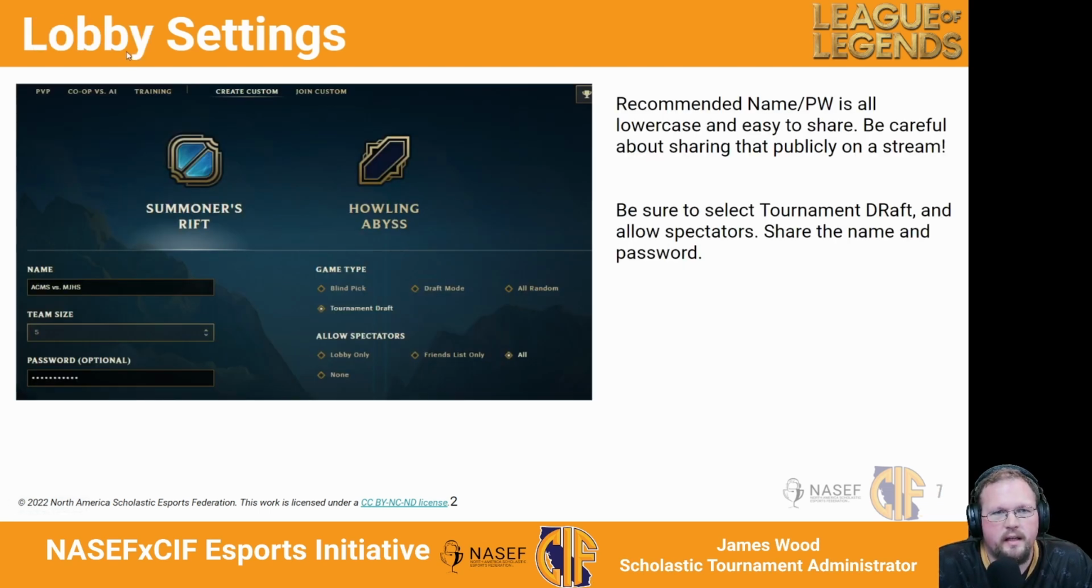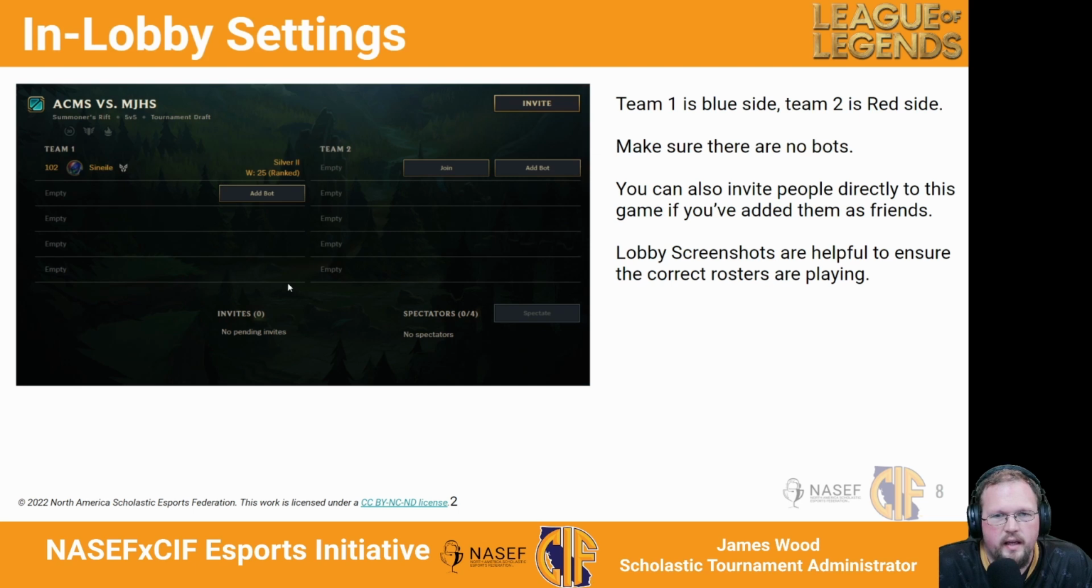What this looks like in the lobby is you're going to go to create custom. I'll do a quick demo of that in a second. Game name, team size of 5, password, allow spectators, and tournament draft are the big settings. In the lobby settings, make sure there are no bots. You can invite your team directly and have screenshots of the lobby to make sure that the correct players on the roster are playing and that the teams that are drafting are matching, so that the draft matches that.